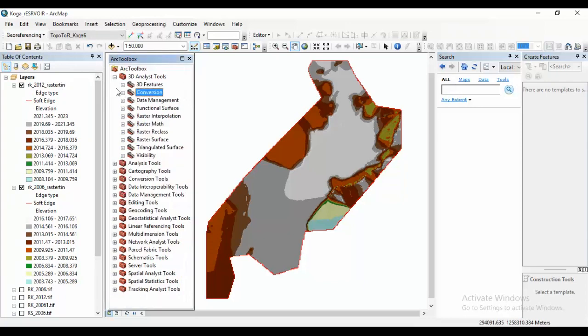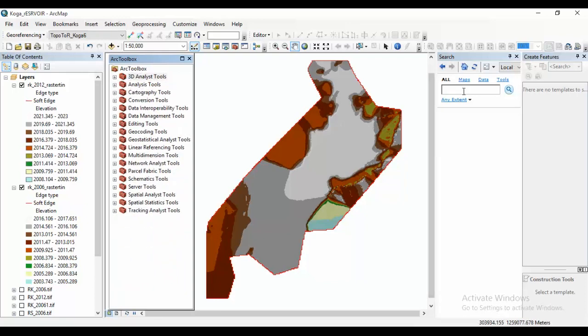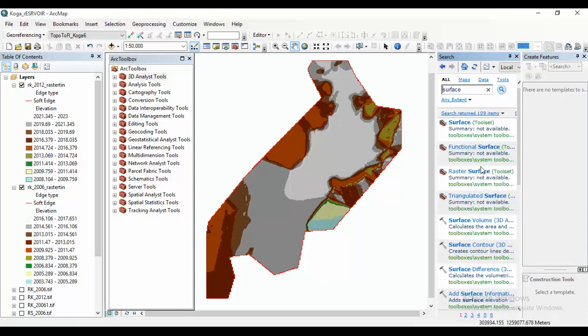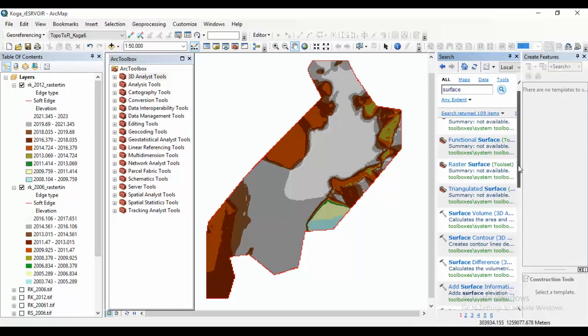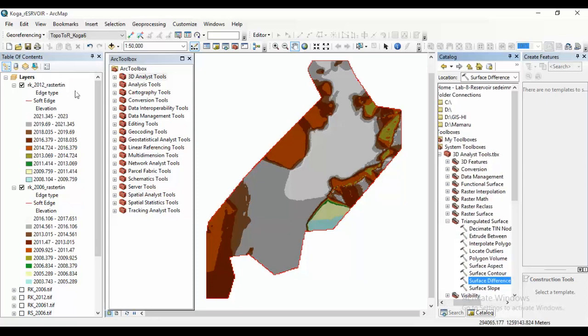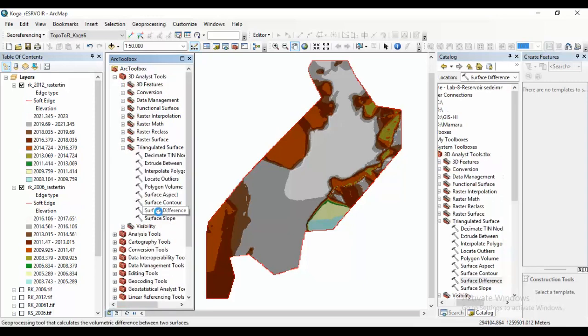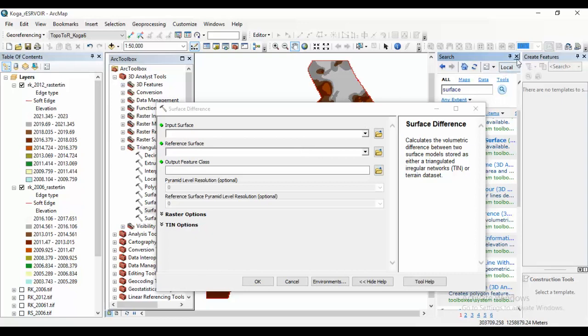So tin differencing, I think it's an analysis. It's not an analysis. I can write here tin surface differencing. Surface difference. You can locate it if you need, triangulated network surface difference. In 3D again, in 3D you can find here, and then there is surface difference. I can click on this one.